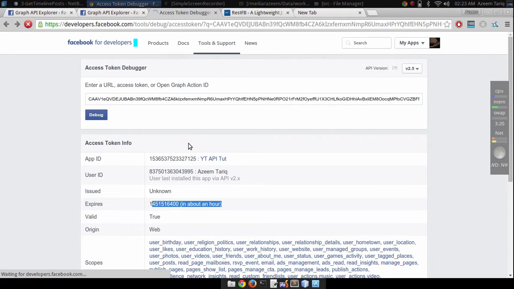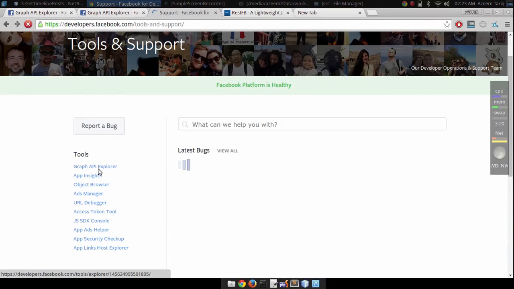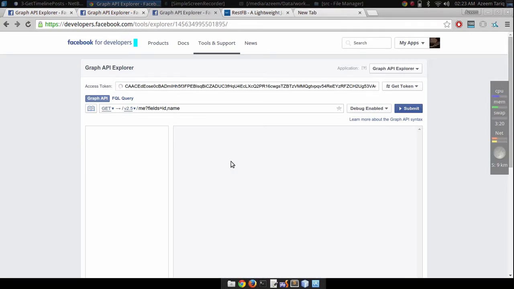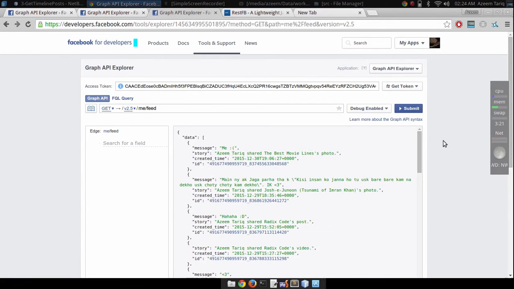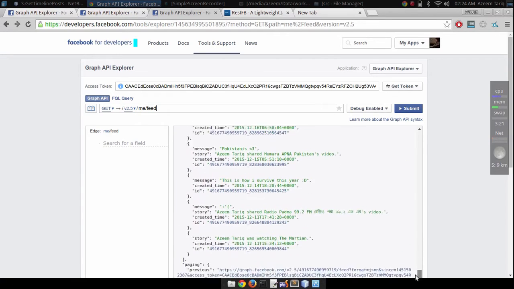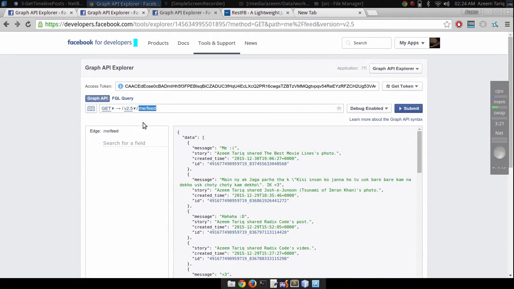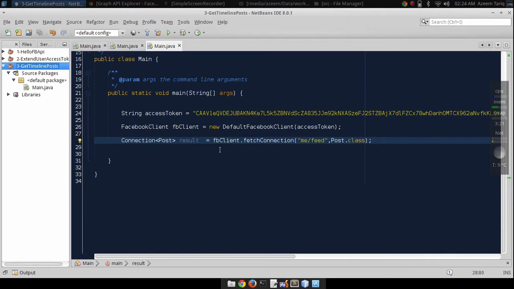Let me show you in Graph API Explorer. If we go to Graph API Explorer and type me/feed, you can see that it returns all of my posts. So this is the endpoint that we are going to use to get posts from Facebook. And consider this result as a collection of all posts that Facebook returns.